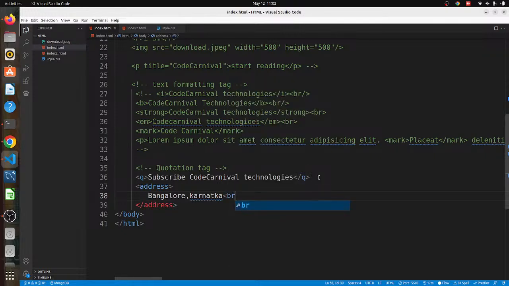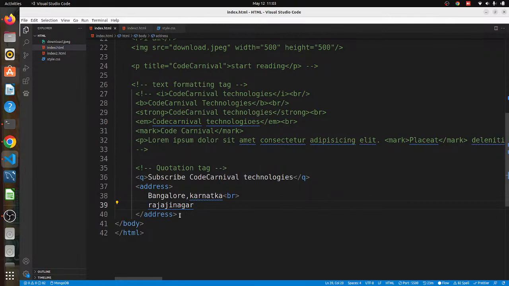You can give the tag and go there. See here, this is the address tag. We can give our address in the address tag. Semantic tags are good for SEO, so we have to use more and more semantic tags.